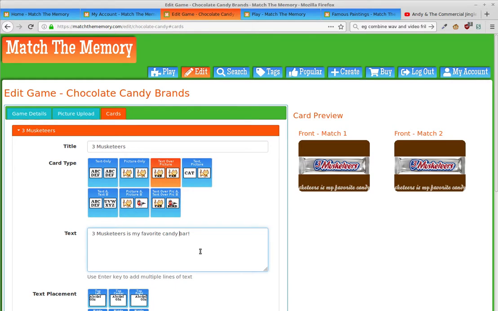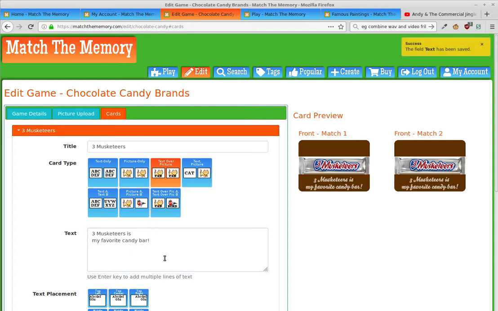I can do this by using the Enter key. I'll put my favorite candy bar on the second line, which makes all of the text fit well on this card. Since this game is more of a simple listing of the candy bars, not personalized to me, I'll just describe what's on the card by writing Three Musketeers.